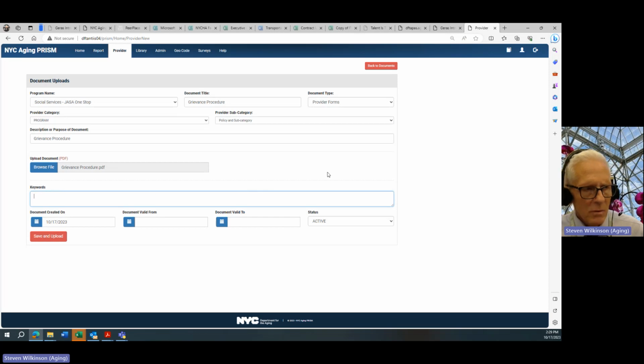The next field is keywords. I'm going to put in just two keywords, grievance and procedure. We didn't give this to you on the spreadsheet because you can choose a couple of words that describe it. AED, evacuation plan, sign-in sheets, whatever you feel is appropriate for the keywords.